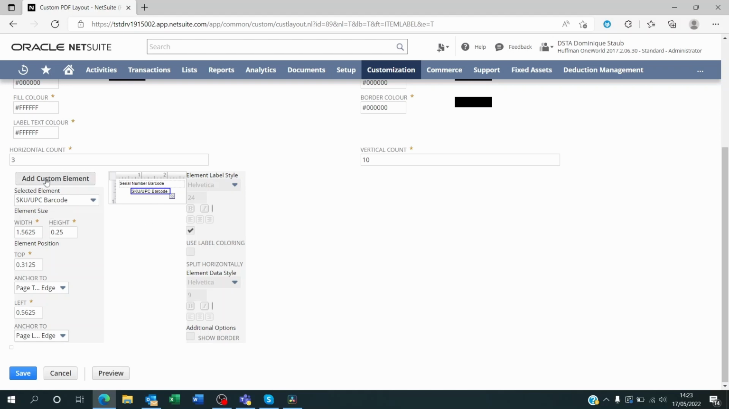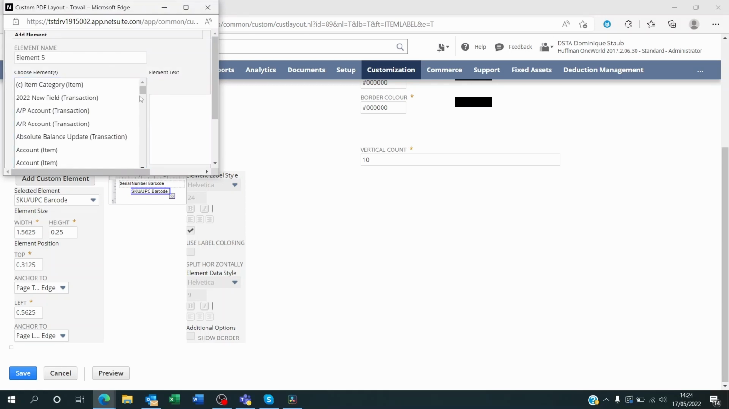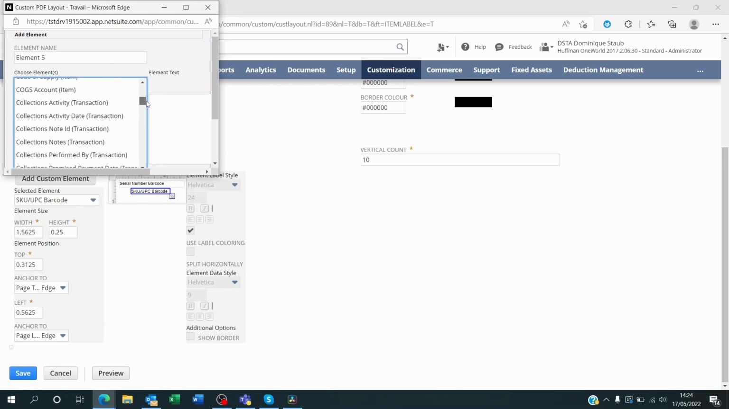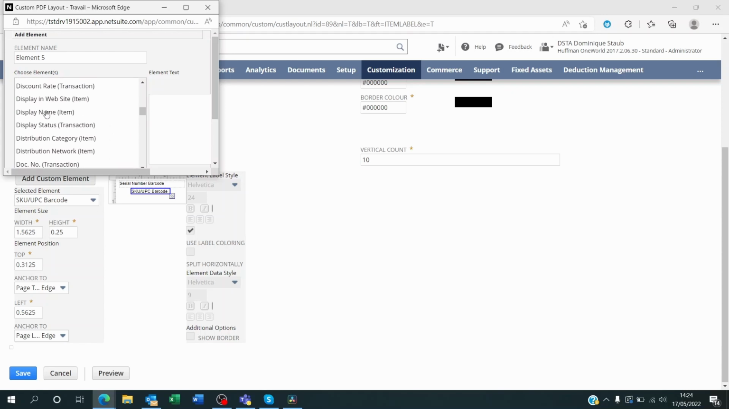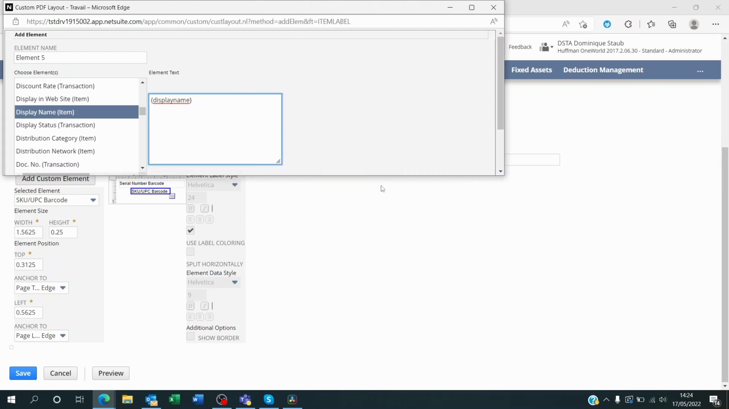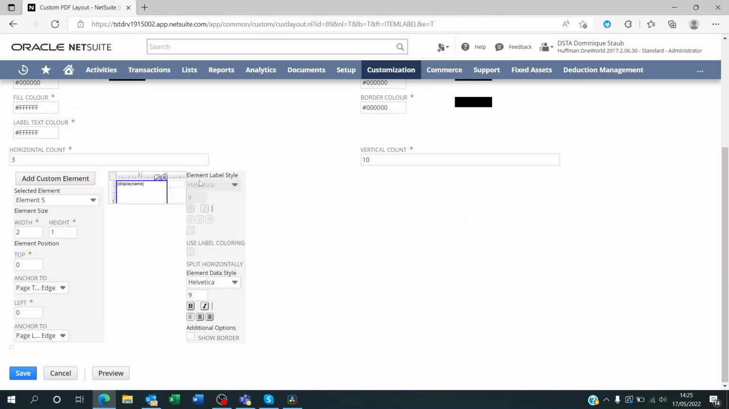So I would click on Add Custom Element here, and I would be looking for display name. So scroll down to D. Unfortunately, we can't really search for it here. So display name, yes, display name item. Select that, and NetSuite is going to put the code for that field here. Now, just make this screen a little bit bigger, and you're going to see here that you can wrap the text. So click on this and click on OK.